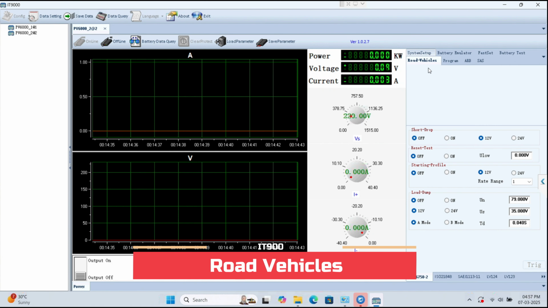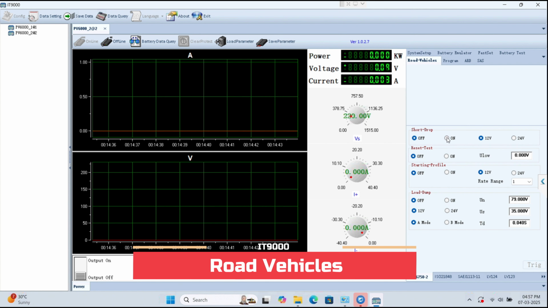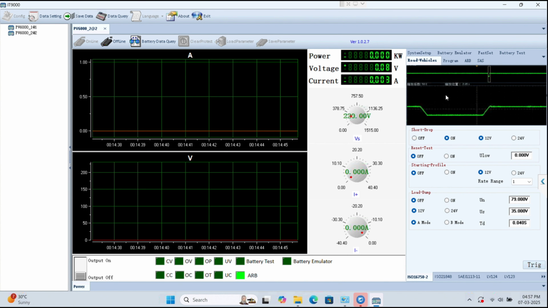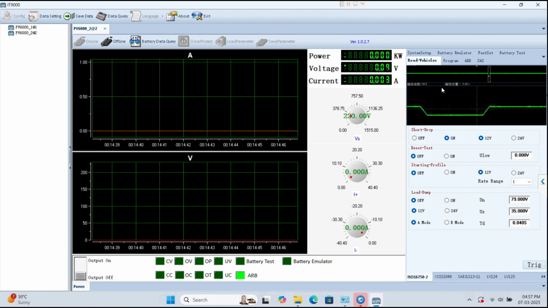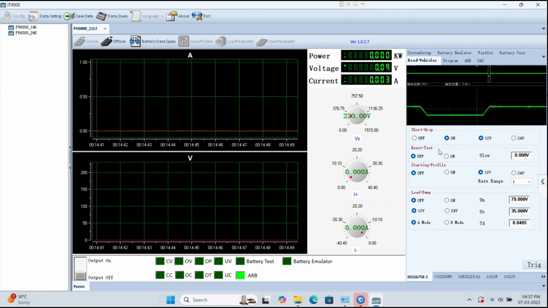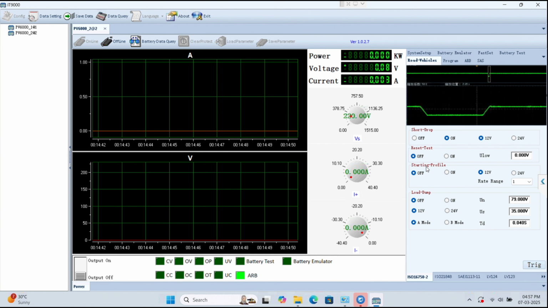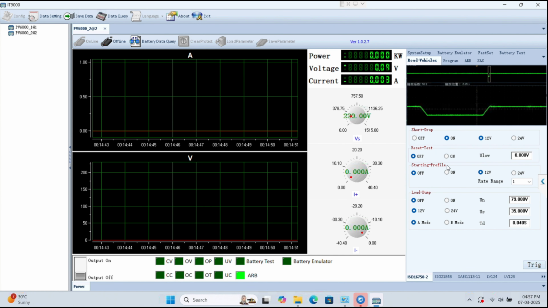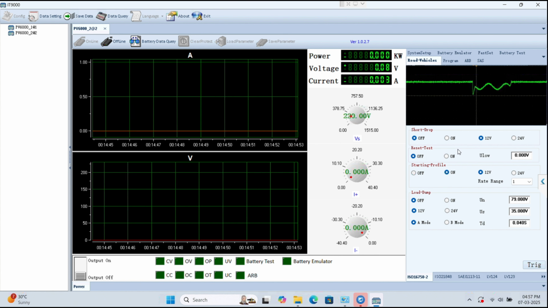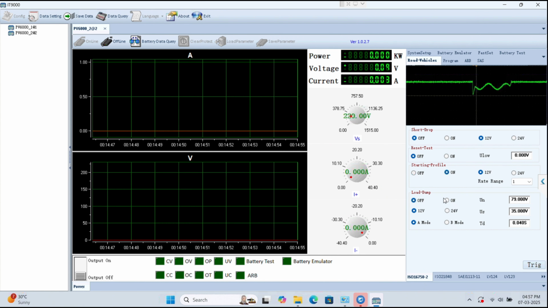Now we have a road vehicle test option. In this section, predefined signals are available based on predefined standards. As you know, every vehicle circuitry must pass this test. In ISO 16750-2, we have tests such as the surge drop test, reset test, starting profile test, and load dump test. All these tests are preloaded in our system. The user only needs to select the voltage level, turn on the power supply and trigger the test.